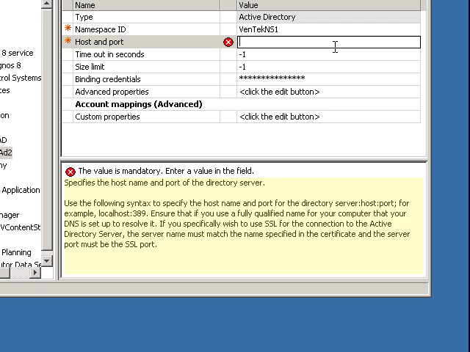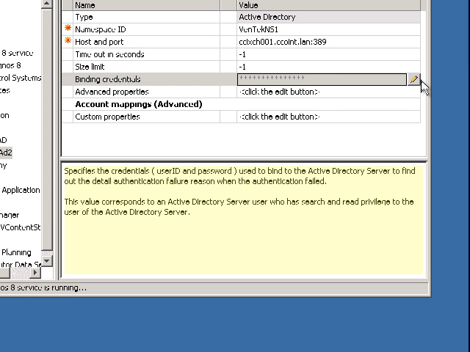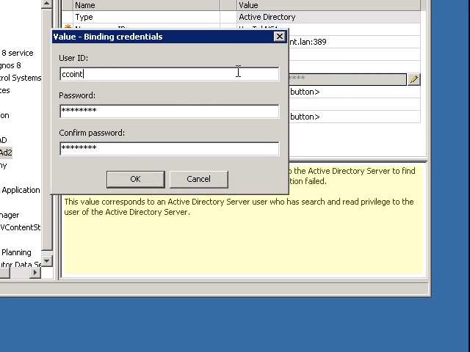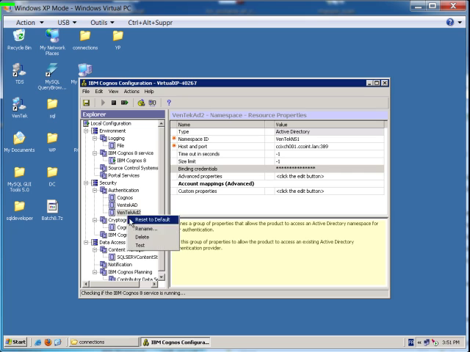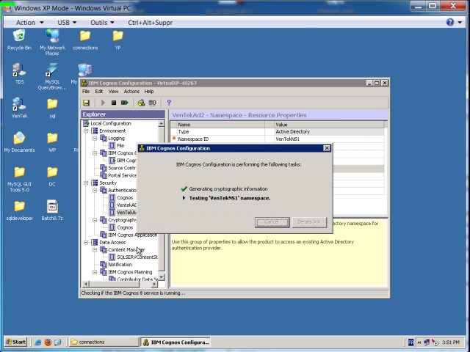We also provide host and port for the Active Directory main server. By default, the LDAP port is 389. We also have to provide the credentials for the LDAP binding, and in this case we just give a network user. Then we can test the new namespace.